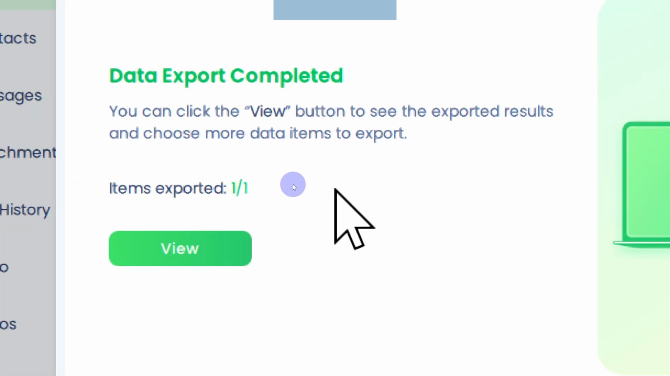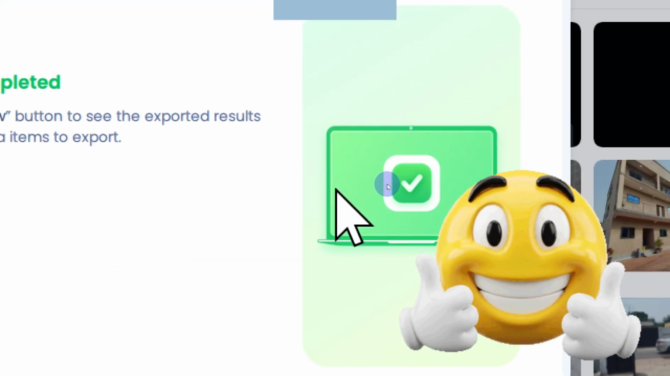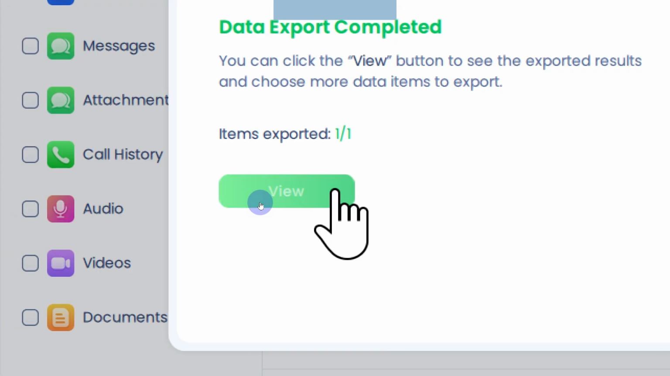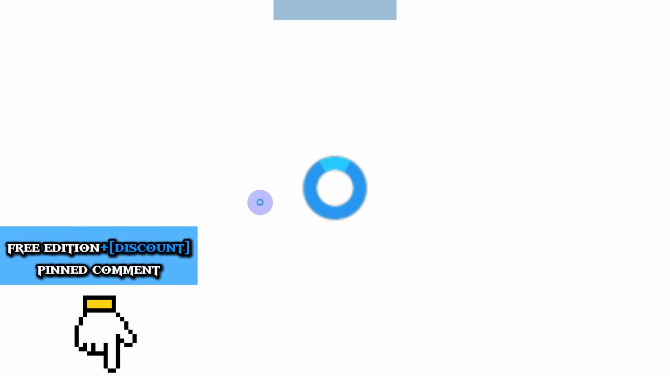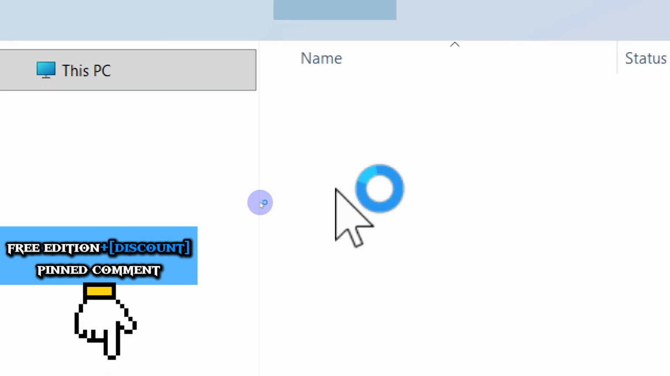Now, if you were able to recover exactly what you needed using the free version, that's amazing. But if you are seeing a lot more recoverable files, that's where the Pro version becomes worth considering. With Pro, you can recover with no limits.